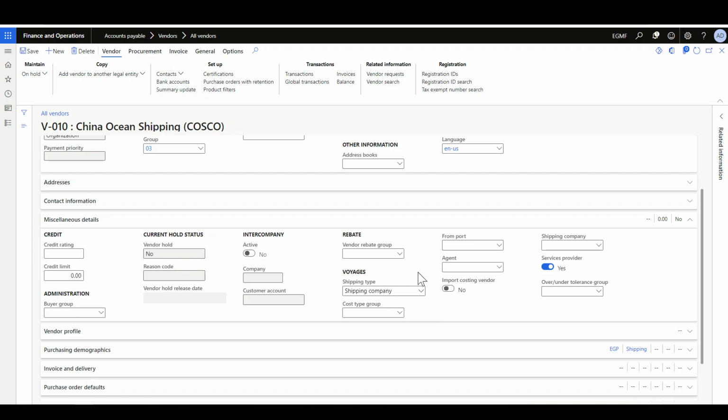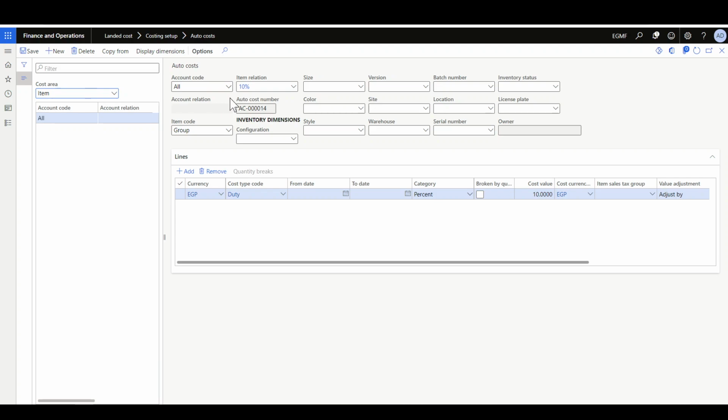And another important setup is the shipping type. Here in the shipping type, this is a new option that defines the type of the vendor. This could be a shipping company. This could be a customs broker. This could be an agent. So if this is a shipping company, for example, when you are back in the auto cost, you can select this as a shipping company.